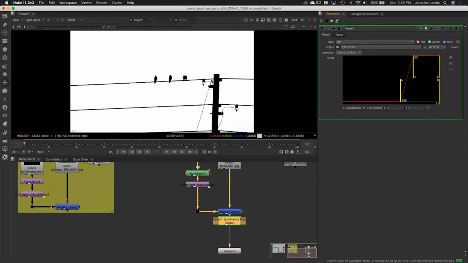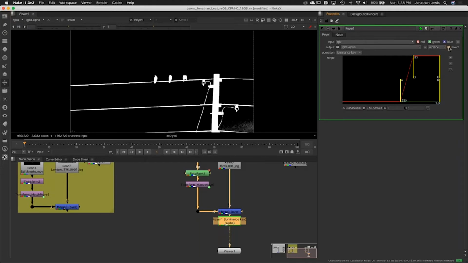Now it's backwards from the way we want it to be, because we want the foreground to be white and the background to be black. So you'll notice in the keyer, right up by output, if we go all the way to the right, we see invert. We invert it, now we get something that looks more like what we're going for. I'm going to keep adjusting these sliders until I get most of that going. Okay, that looks good. And again, I hit A on the keyboard and I still see the sky.